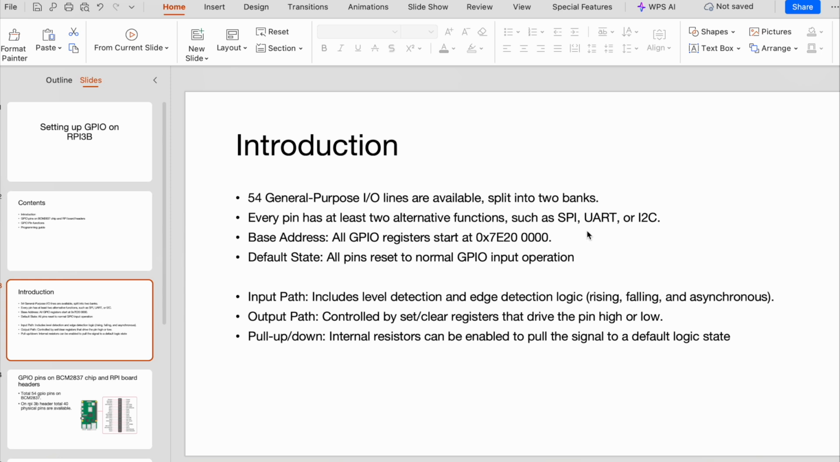Each pin has been given a functionality, so you can use it for SPI communication. For SPI you need clock, serial data, and transmit, receive, same as we need in UART. Then I2C also has some pins. Those pins are basically given to interface any external peripheral to this BCM 2837.